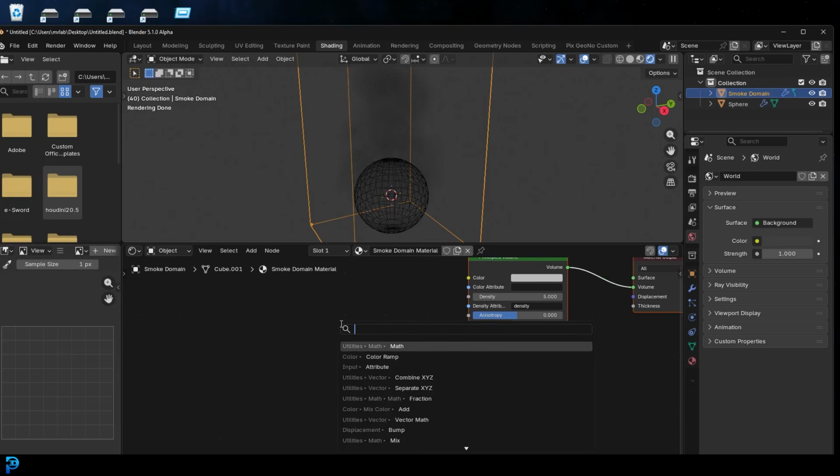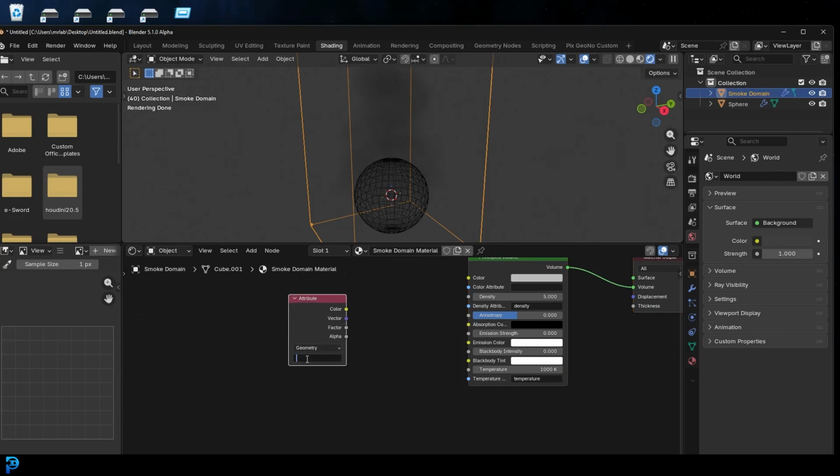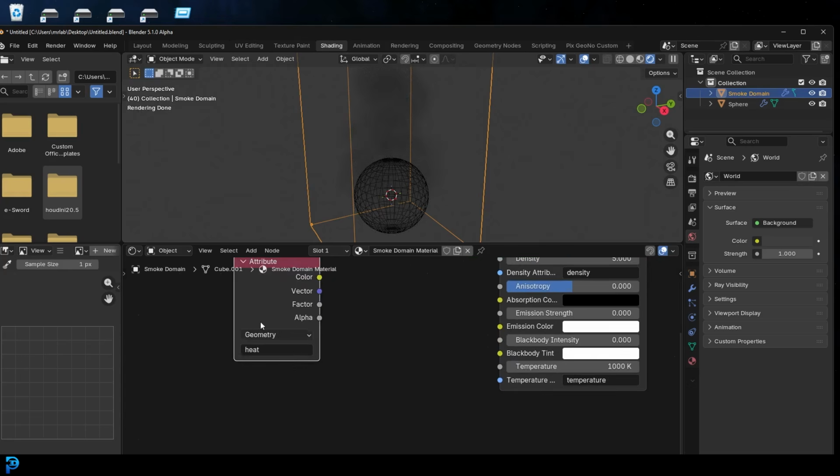We need to grab an attribute that's automatically generated when we do a simulation. So let's just type in attribute. Okay, and then in the attribute here, we can type in fire, make sure to spell it correctly. And now we have an attribute you can use. Actually, I think it might be heat. I'm recalling now, the attribute we're actually looking for is the heat. So type in H-E-A-T, heat.